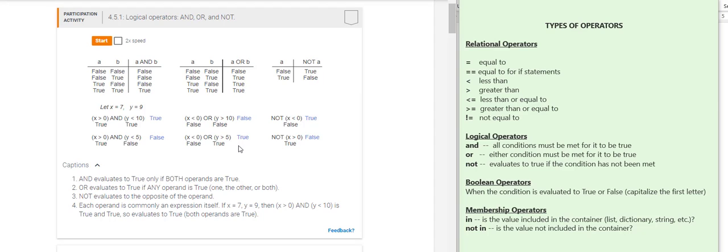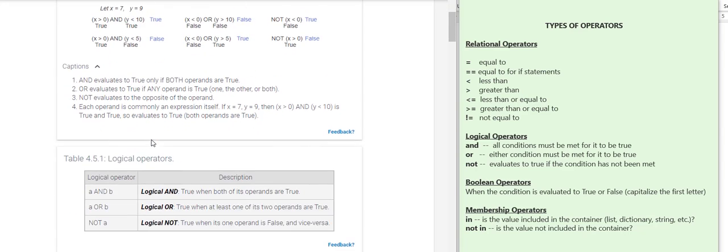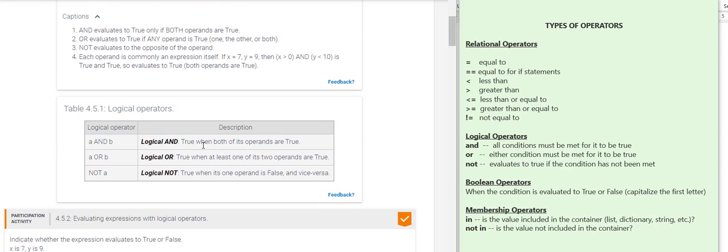Logical operators include and, or, and not. In the case of these logical operators, you can use and, and if both of the conditions are true, then the result of the entire statement will be true. If you use or, that means that either one of the conditions needs to be true in order for the entire statement to be true. If both are false, then it will provide a false as the result.